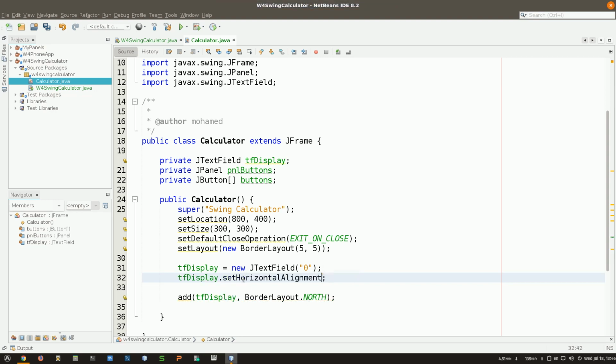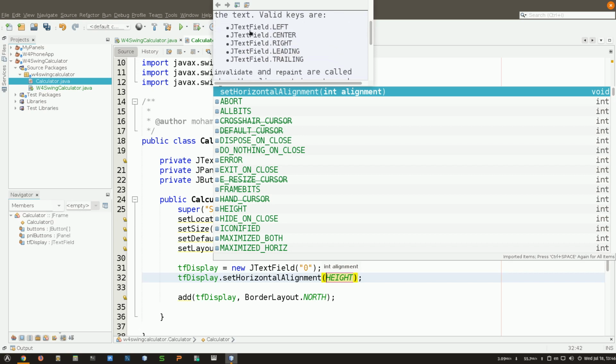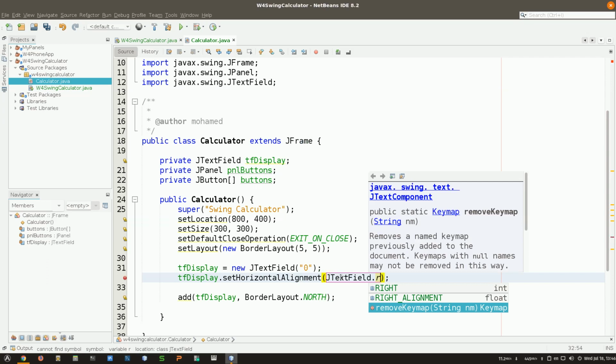Oh, it's available, and I'm going to use NetBeans help by pressing Ctrl+Space. Well, it doesn't help much at first, but with Ctrl+Space, now see, it helps me with this. It shows me that this is set horizontal alignment, and then there's a number here, and it says the horizontal alignment of the text, and valid keys are JTextField LEFT, CENTER, RIGHT, LEADING, TRAILING, which is another for left and right. So what I'm going to do is use this now, JTextField dot RIGHT.